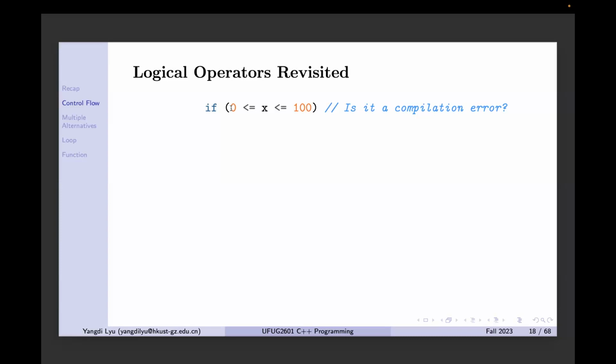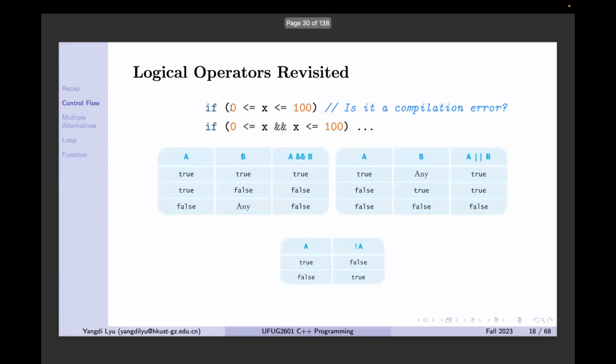Then how should we write it, right? It should be written as 0 less than x and x less than 100. Here's how we write it. We need to combine many of the expressions. And we have introduced the and, the or, and not, right? These are the three you will frequently use. You should remember their truth tables.